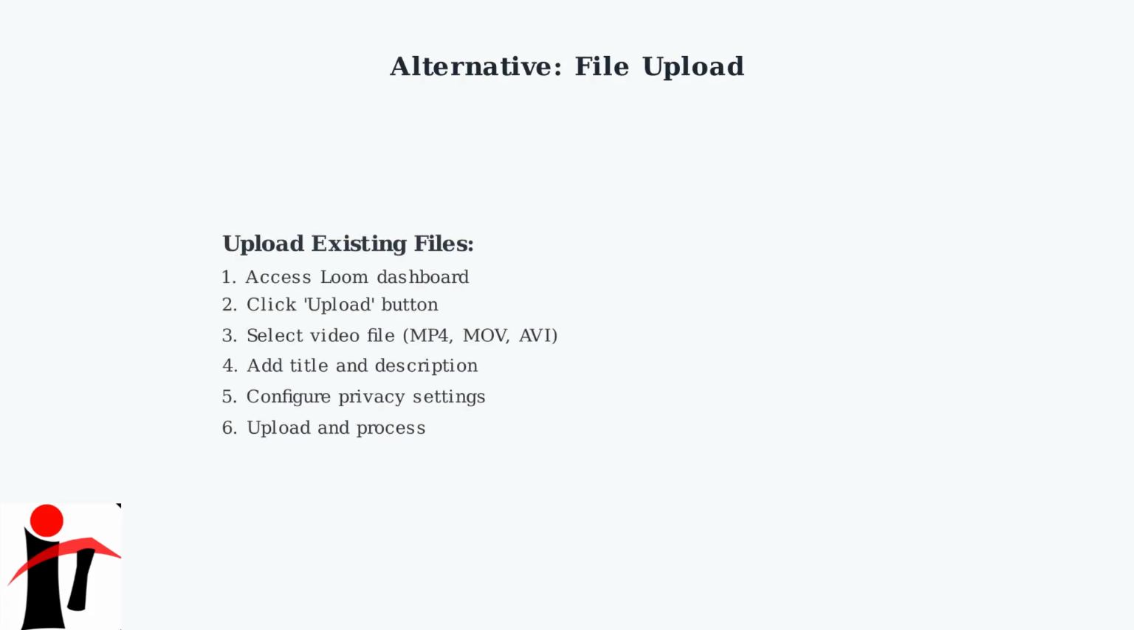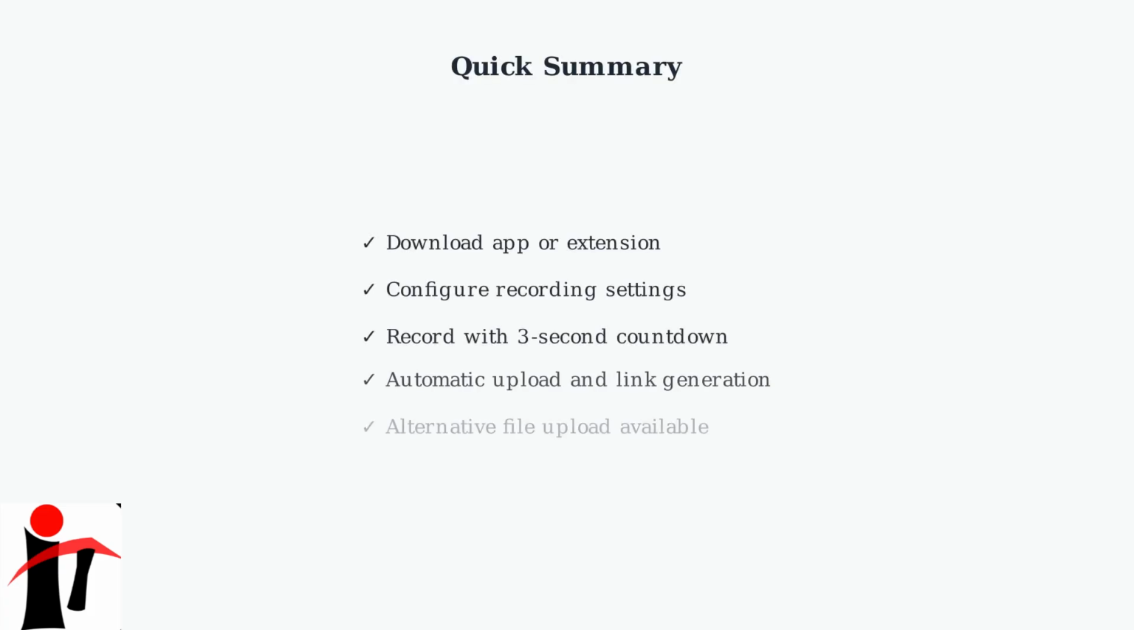Alternatively, if you have existing video files, you can upload them directly through the Loom dashboard. Simply click the Upload button, select your video file in MP4, MOV, or AVI format, add a title and description, configure your privacy settings, and upload. Whether you choose direct recording or file upload, Loom makes the process simple and efficient. Your videos are processed quickly and ready to share with colleagues, students, or clients in just a few clicks.